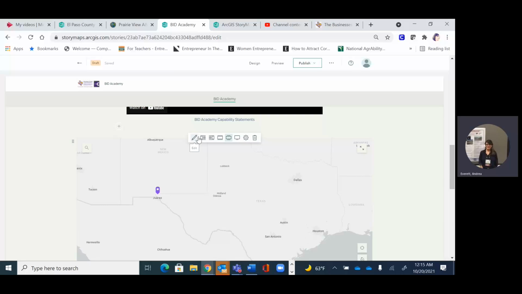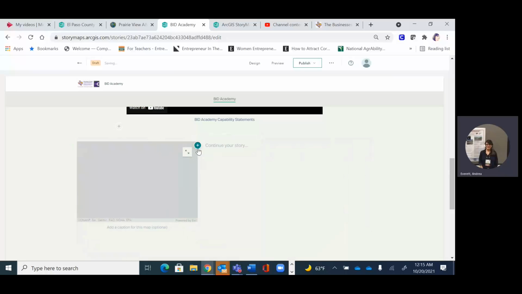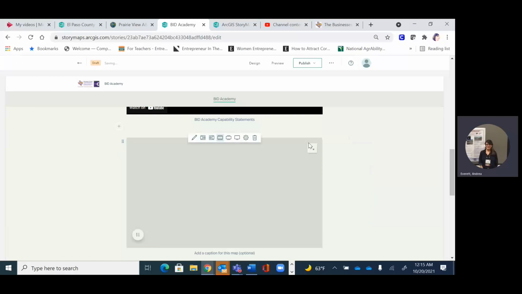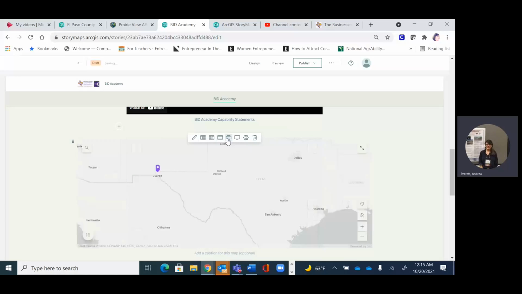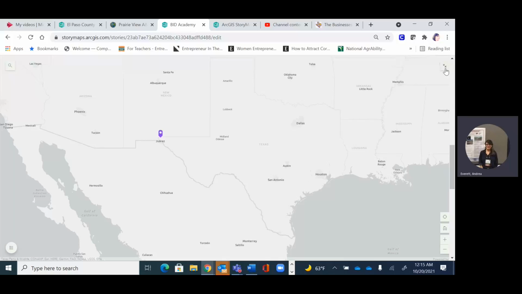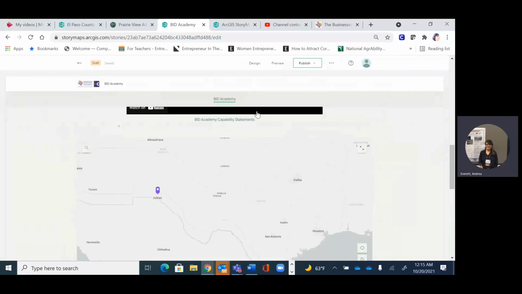Either you can go back and edit it. You can change the way that it appears here in different sizes, small, large. You can click out on this, come back in. You can add your location here. You can go to the home screen. You can zoom in and out. This is where your legend will appear. All of that's there. Okay.